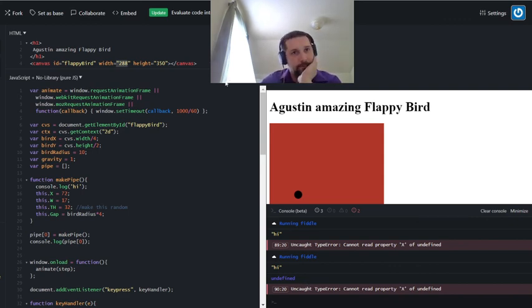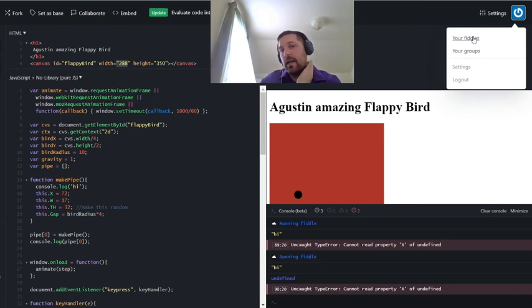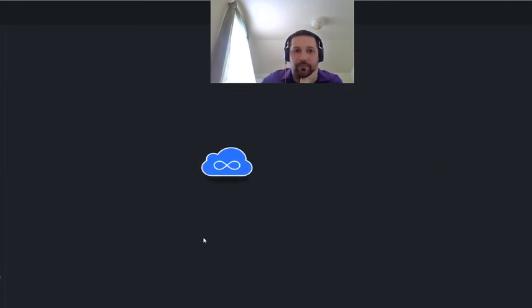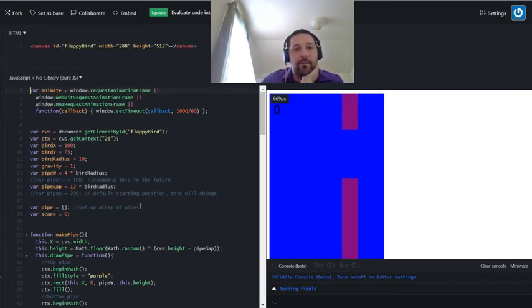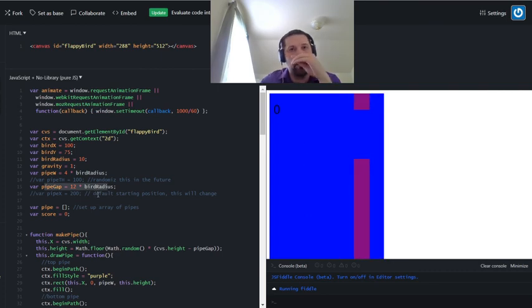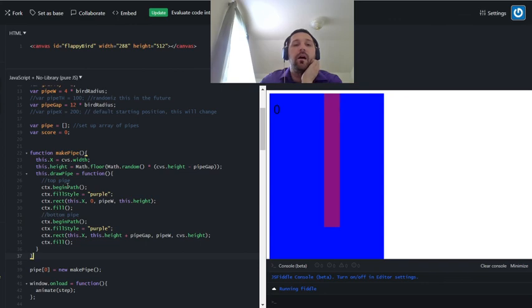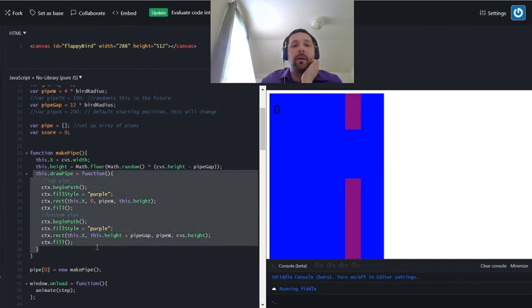It's unexpected. Let me look at my actual fiddle and see where I've gone wrong here. Let's try this one. So here's my pipe. There's me making a pipe, right? Now on this one, yeah, I've definitely made pipe W and pipe gap more global variables. They're not being made inside of this. Oh, you know what? We got this dot draw pipe.